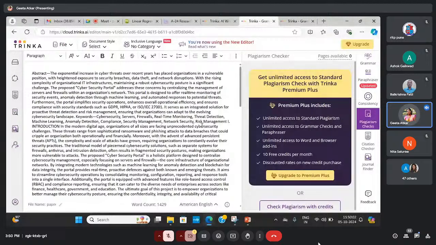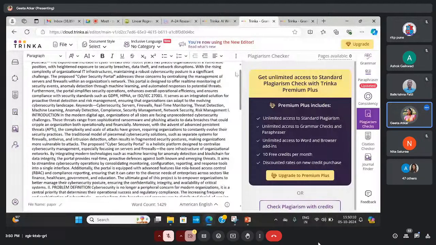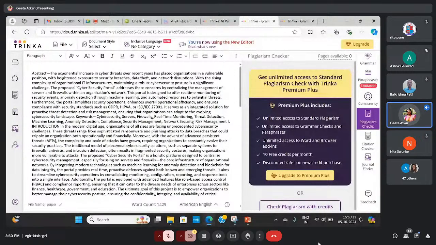So all these things are supported by this tool, and a quality article or quality paper can get created, which you can submit to the best or good journals or conferences. It will generate a quality publication for you.